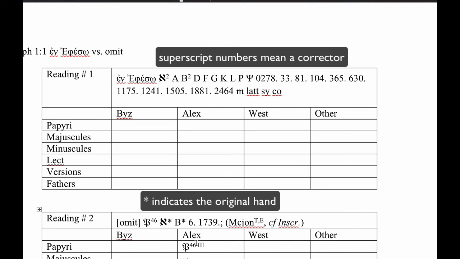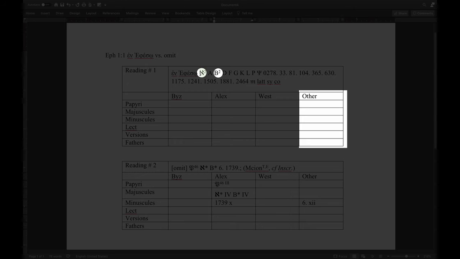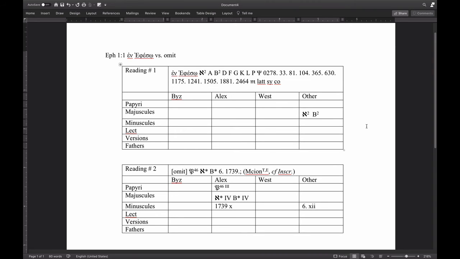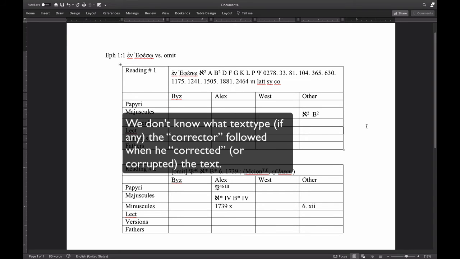Now you might think, well, they belong in the Alexandrian column, but they don't. They belong in the other column. They're still majuscules, of course, but the reason we put them in the other column is that we don't know what text type each of these correctors used when they so-called corrected the manuscript. We call them correctors, even though in some instances correctors could also be called corruptors.